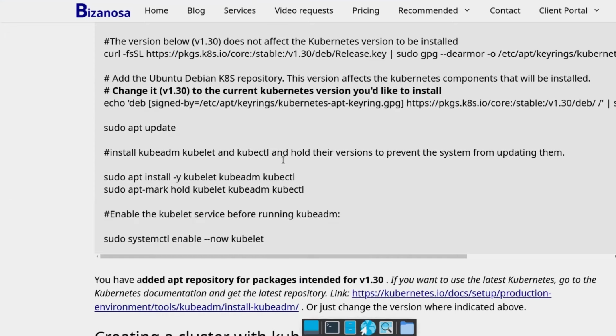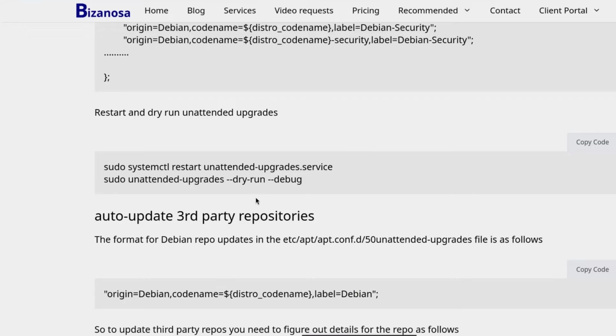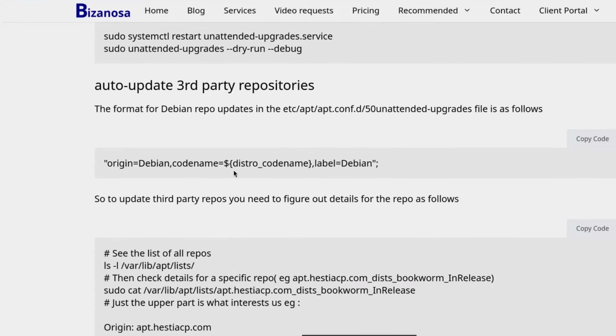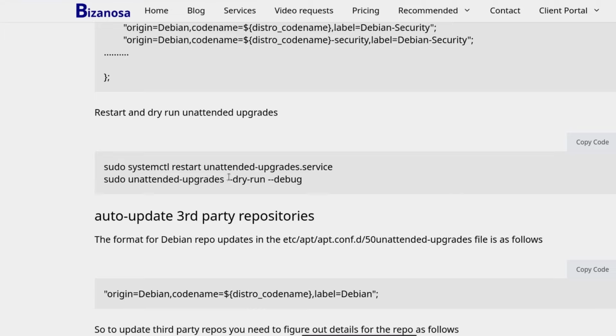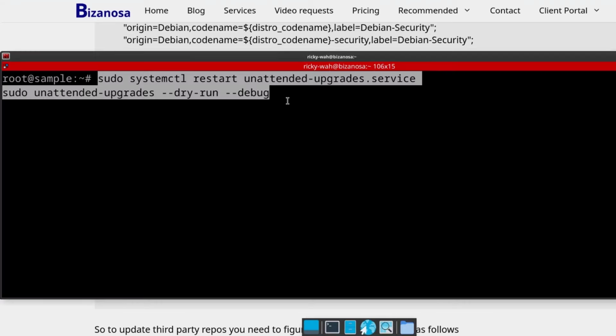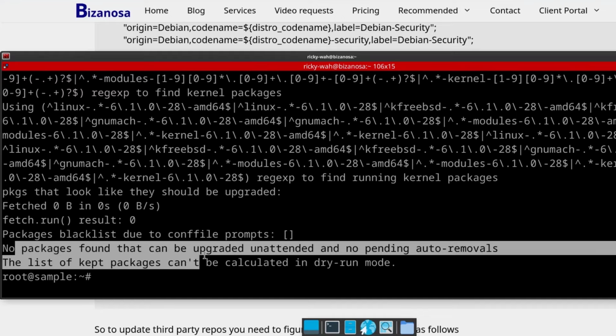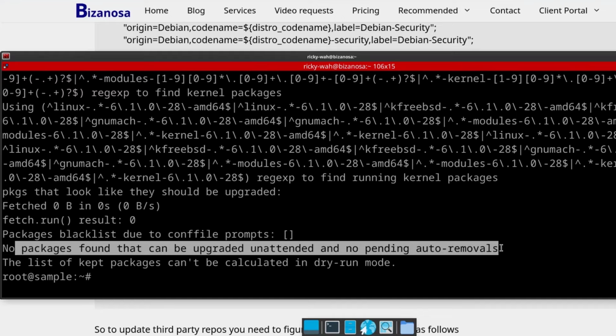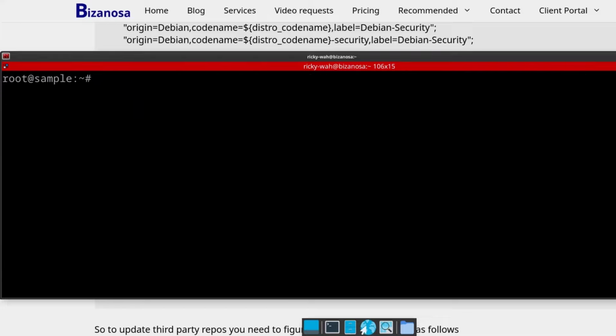Even right now, let's go back to Debian 12 initial setup. Right now, if I was to try and dry run the unattended upgrades, so I'm just going to copy that. We're going to see that no packages found can be upgraded, no pending auto removals. And that is not true because you saw that I installed Kubernetes.